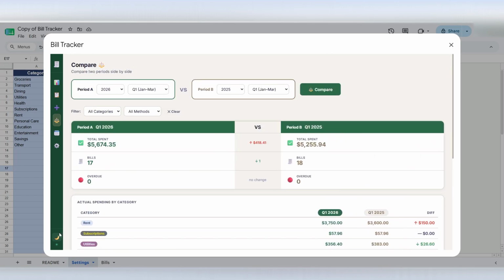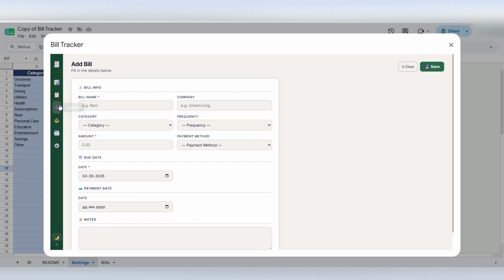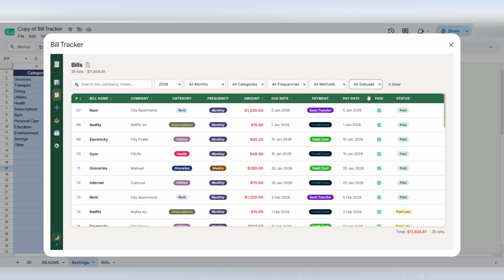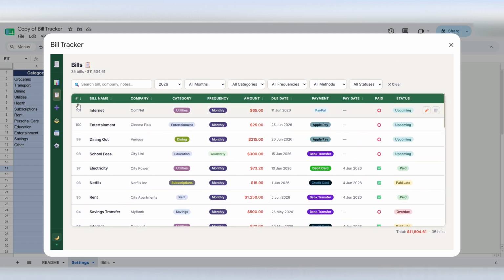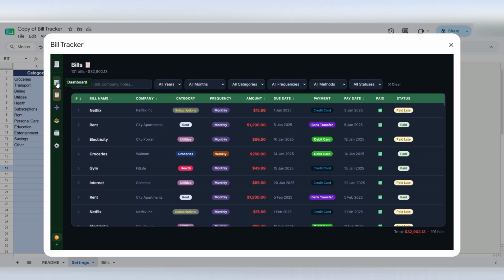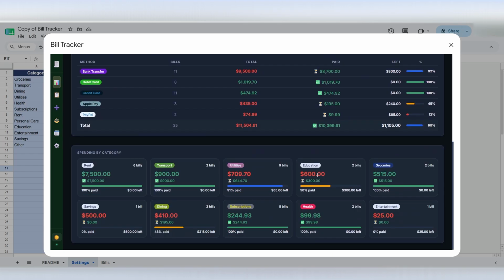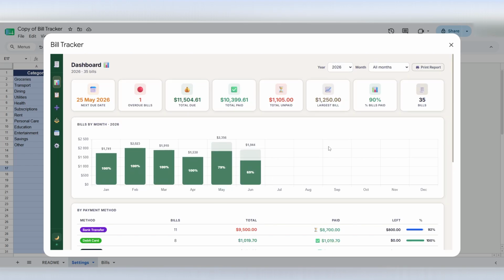Hey there. Today I'm going to show you Bill Tracker, a bill management tool that lives right inside Google Sheets. No apps to install, no subscriptions, just open the spreadsheet, enter your data, and launch a beautiful app-like interface with a single click from the menu. Clean, powerful, and completely yours.